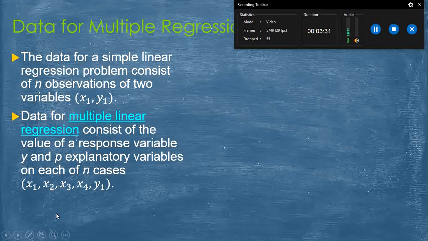So maybe we're trying to predict your height, which is Y, but maybe what plays into it is X sub 1, which is your age, and X sub 2, which is your gender, and X sub 3, which is your foot size, and maybe X sub 4, the number of siblings you have. So the variables can be representative of really anything, but all 4 of these might be playing a role in predicting your height.